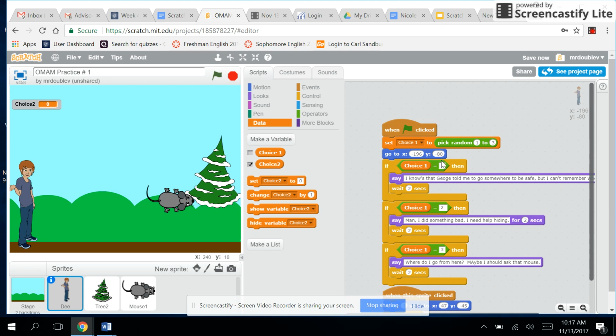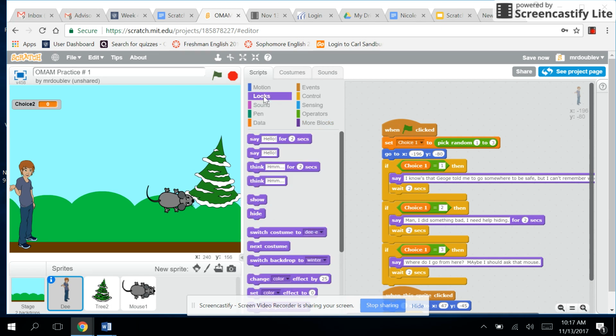Well, if choice number 1 happens, what? I went to Looks, even though you'd think that's speaking, because saying things is under Looks, and dragged over my say block. And what is he going to say? I know that George told me to go somewhere safe, but I can't remember where. So I try to take something from the text, and that's one of the random things I want him to say. I want it to wait 2 seconds so when he talks, it will stay on the screen, right? And that's choice number 1.